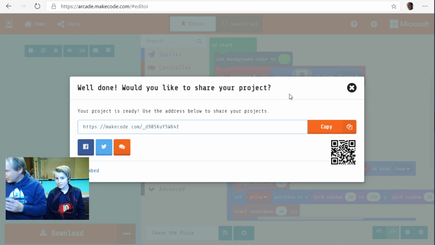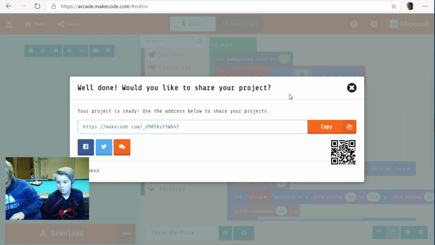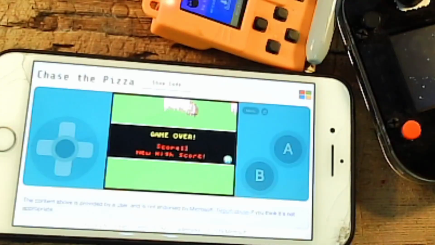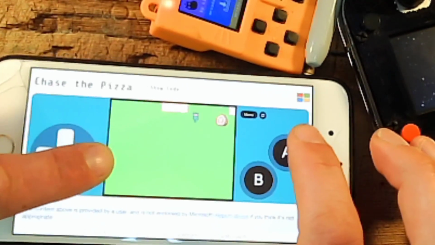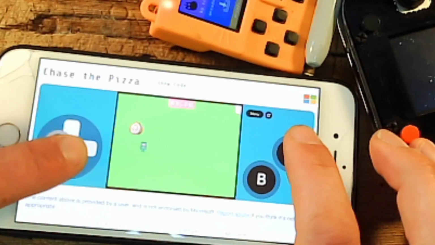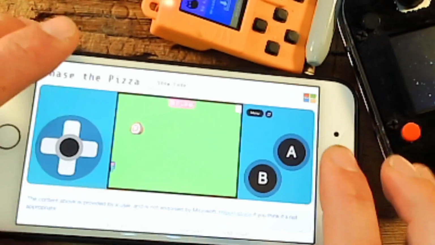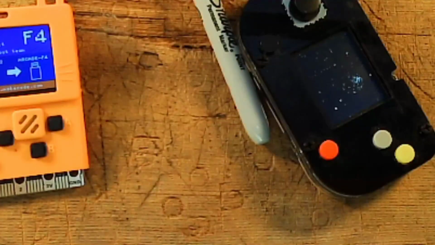Actually, let's go to the demo area. You can see that the game now is running on my phone, and I can play the game on the phone. It's super cool. All right, so that's how you get the game on your phone, but there's even something better, which we're going to show right now.